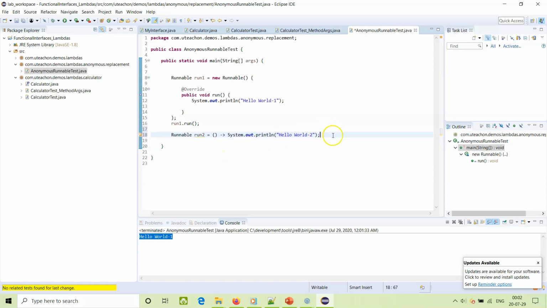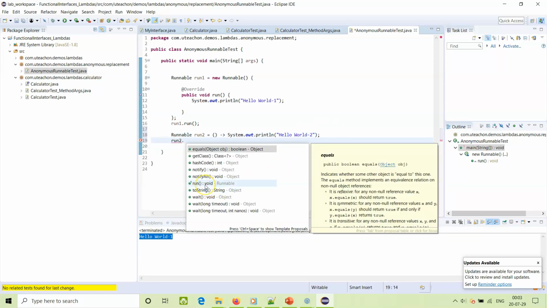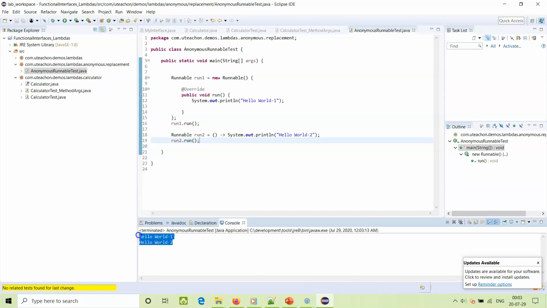Next call run 2 dot run. Note it, in this case run, again run as we did here. Now run the whole program again. Control F11. You see here hello world 1, hello world 2. I hope it is clear. Let's move forward.